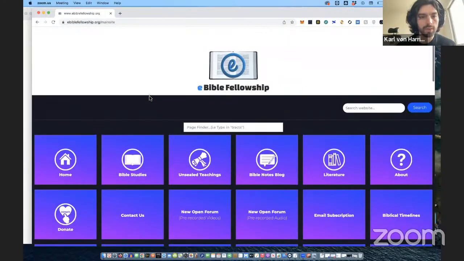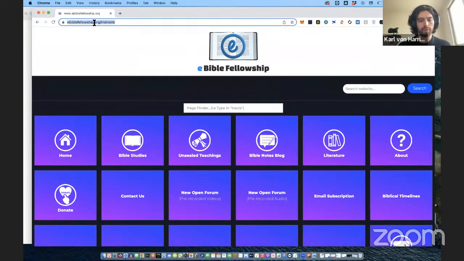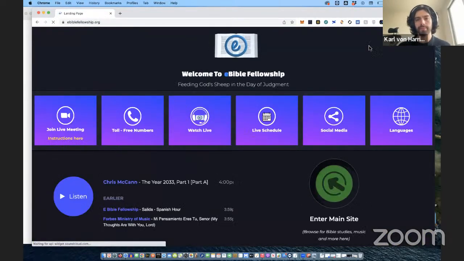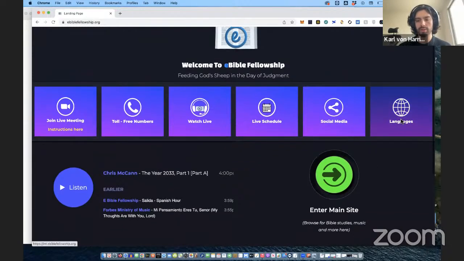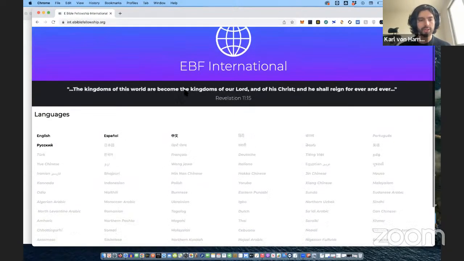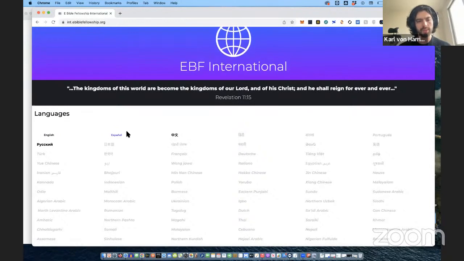I think we have the Spanish track. I didn't actually go over the international page, so let me just briefly go over that real fast. That's a good question. If you go to ebiblefellowship.org and hit our languages page, I didn't take you to these pages because this is a work in progress.